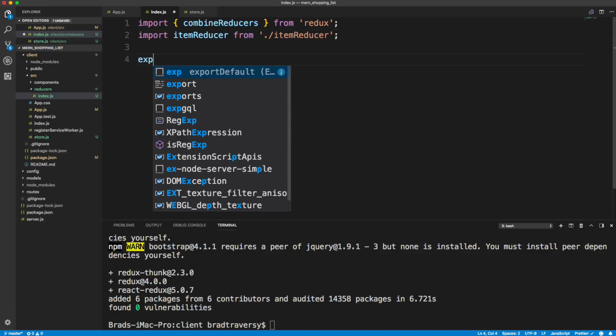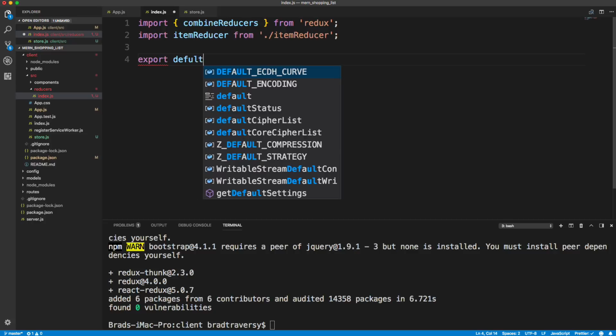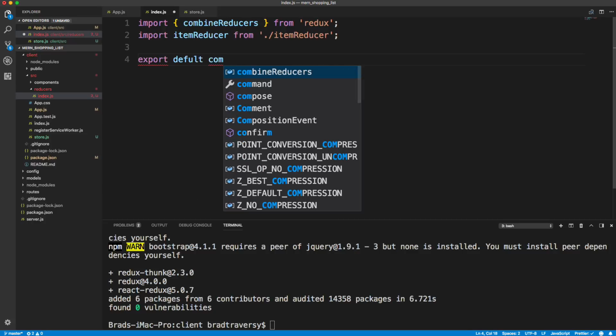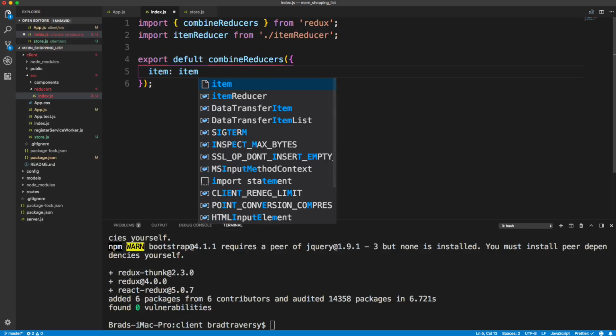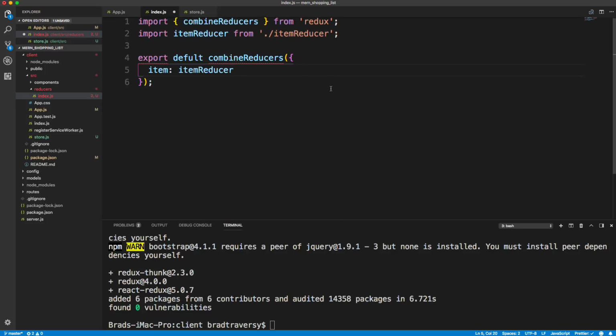And then all we have to do is export default, and we want to export this combine reducers, and then just pass in an object with the different reducers. So I want this to be called item. This is how we're going to identify it from within components when we want to use it, and then just set it to item reducer. Oh, I spelled default wrong.